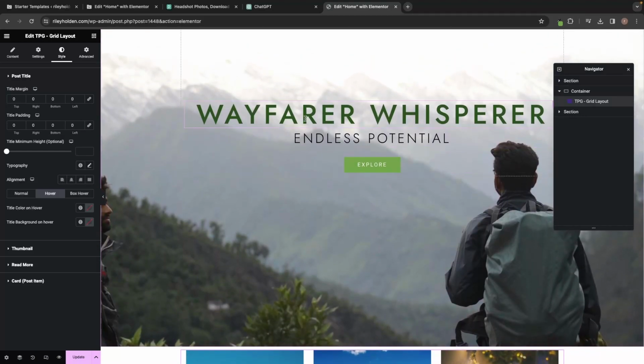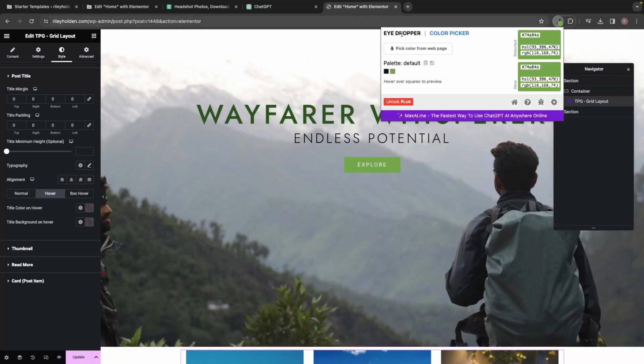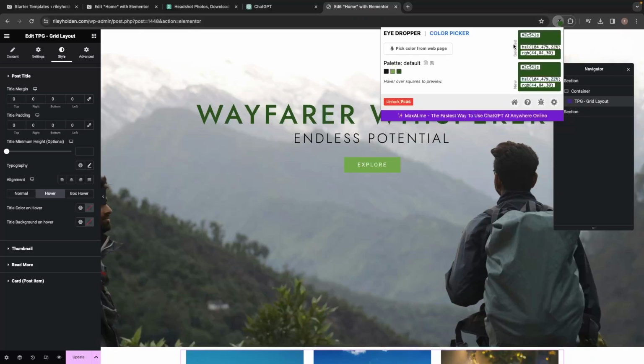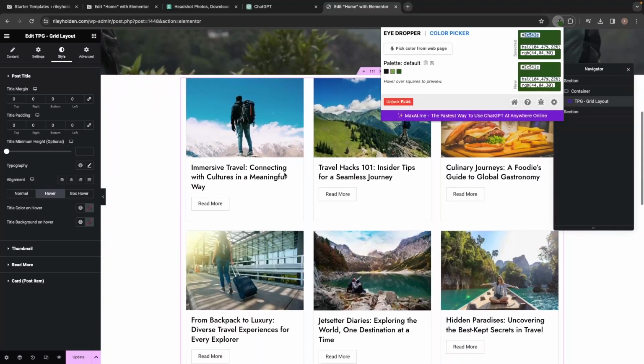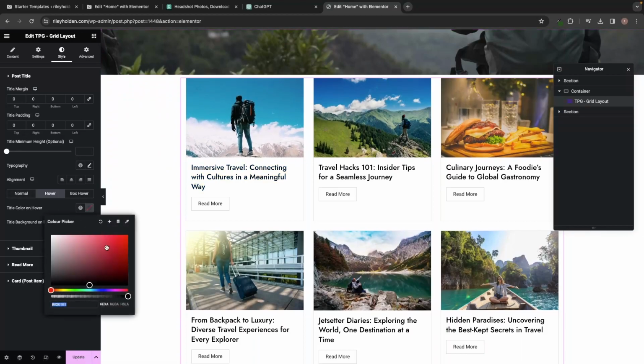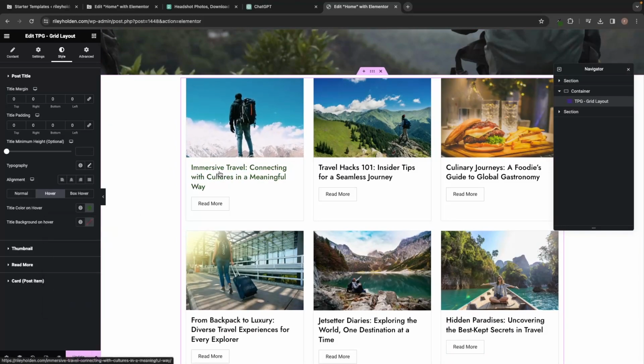So what I'm going to do is just take this main green color right here. And the way that I do this is using this extension called eyedropper. This is a free Chrome extension, and once again, I will leave the link in the description. But we just click pick color from website, choose the color, and then we can go here and simply copy. And then go down, and then under here, title color on hover, I'm going to change it to this green.